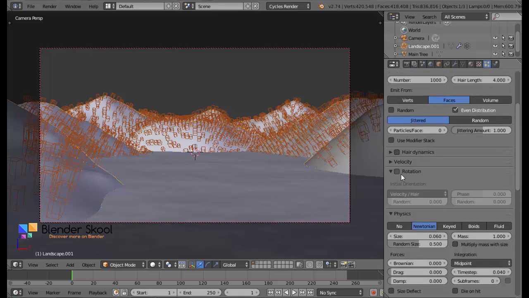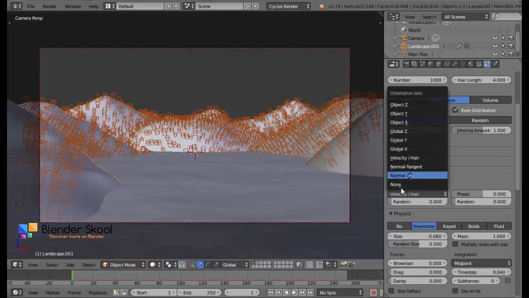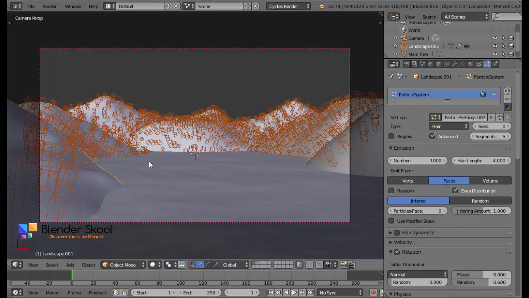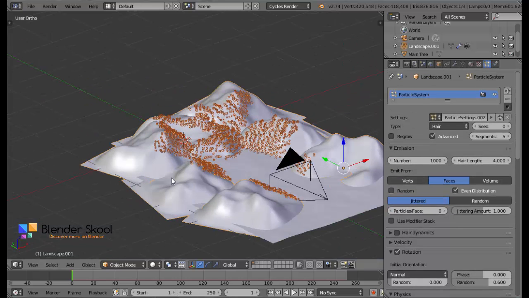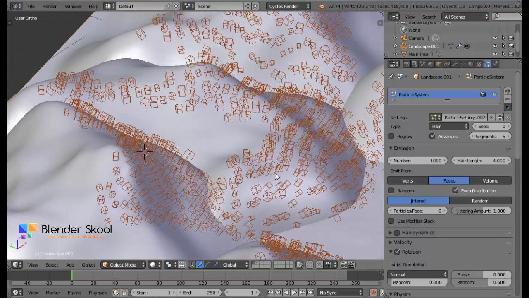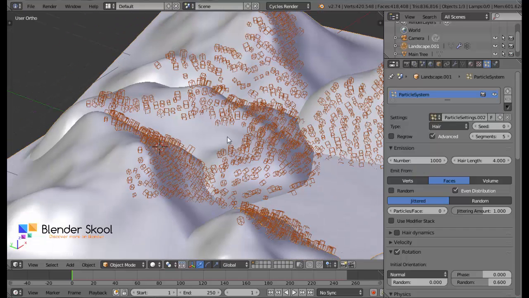Also, one more thing you need to add is the rotation. Change the rotation to be normal, and change this random value to be around 0.6 or 0.7. This is going to add more randomness to the forest. You see some of these mountains over here, the trees are not proper, they're just coming out, because these mountains are not so slopey. That's why we need to make this mountain over here a bit more slopey.